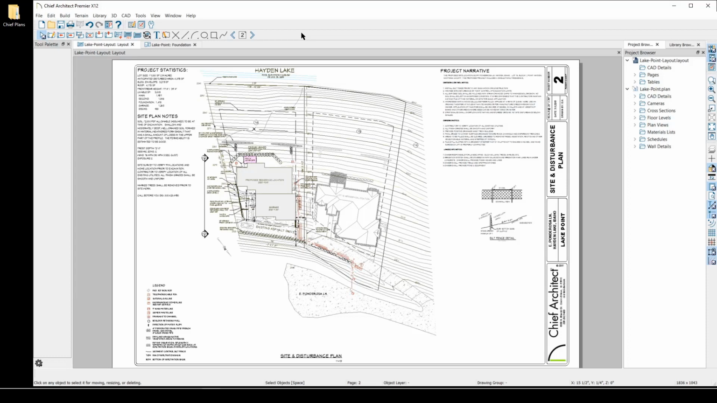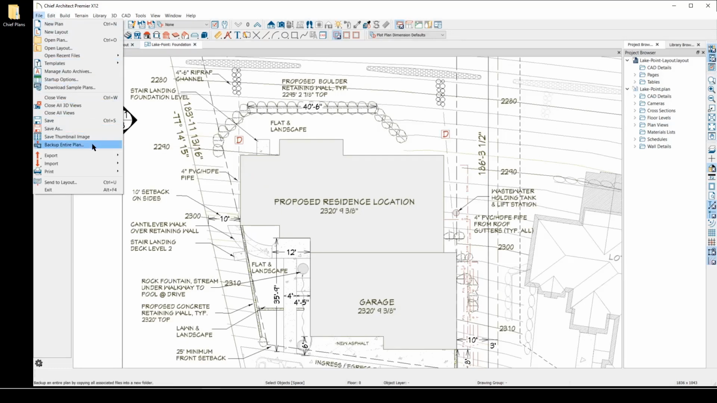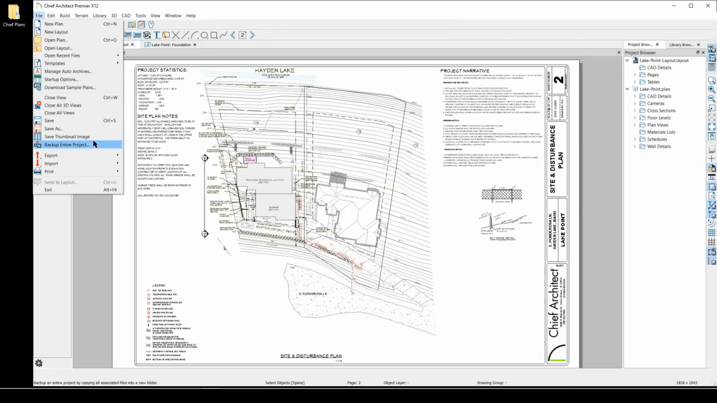There's also a more manual method of backing up a project, which can be used for archival purposes, or if you just need to move a project or send it to someone else, and that is using the Backup Entire Project feature. With a plan file open, under the File menu, you'll see Backup Entire Plan. In a layout, this is Backup Entire Project.